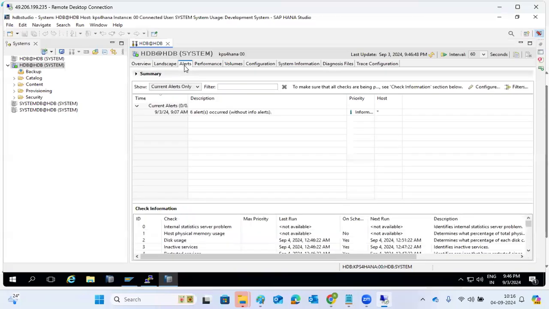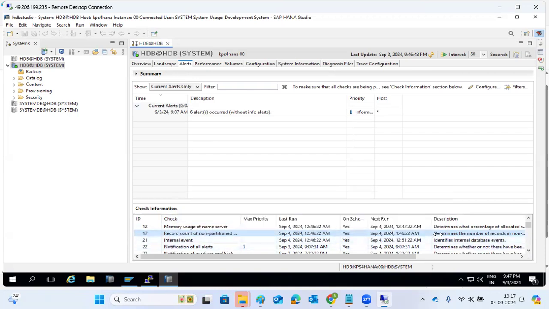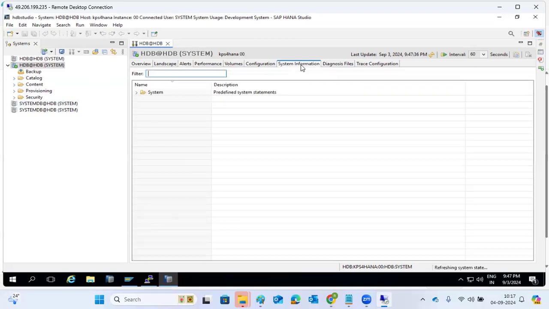So here, if you go to the alert section, it will always report that these tables have more records, something like that. As per the HANA alerts configuration, if the record count of a non-partitioned table is more than 2 billion records, then that will be reported. That check will happen and be reported here. You need not do anything. From the tables list, we have to do the partition. Otherwise, if you want to do it manually, there is definitely system information.